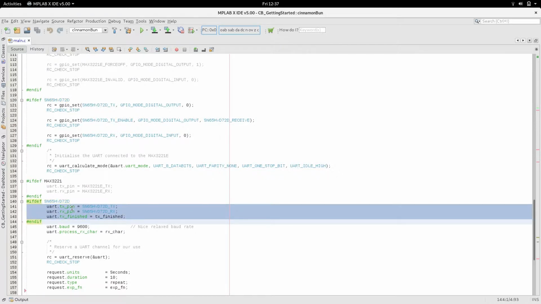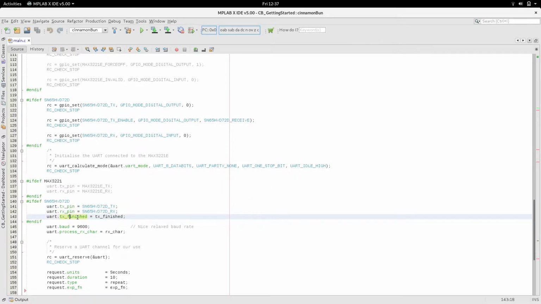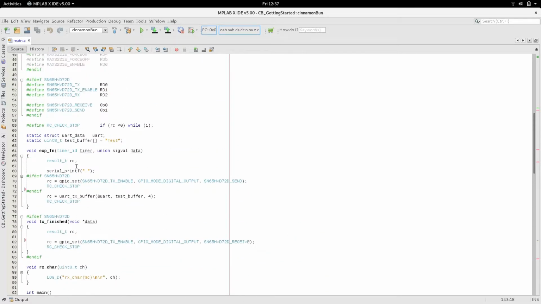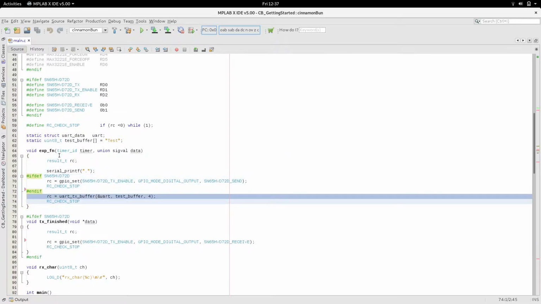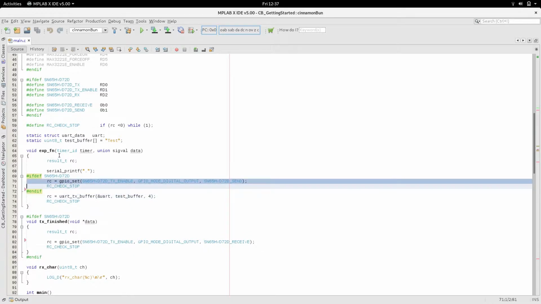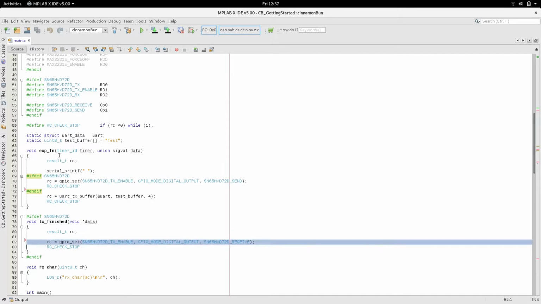We've also set up, we need to know the transmitter is finished transmitting so that we can drop back out of transmit mode on the RS485 transceiver and start listening for a response. So we set up this callback for the transmitter finished, and that's all the code does. Then our old timer function, instead of just transmitting the test buffer, now has to tell the RS485 transceiver I want to transmit, so it sets the control line high, then it transmits. When the transmitter is finished, we get the callback and we set the RS485 transceiver into receive mode, and that's it, job done.